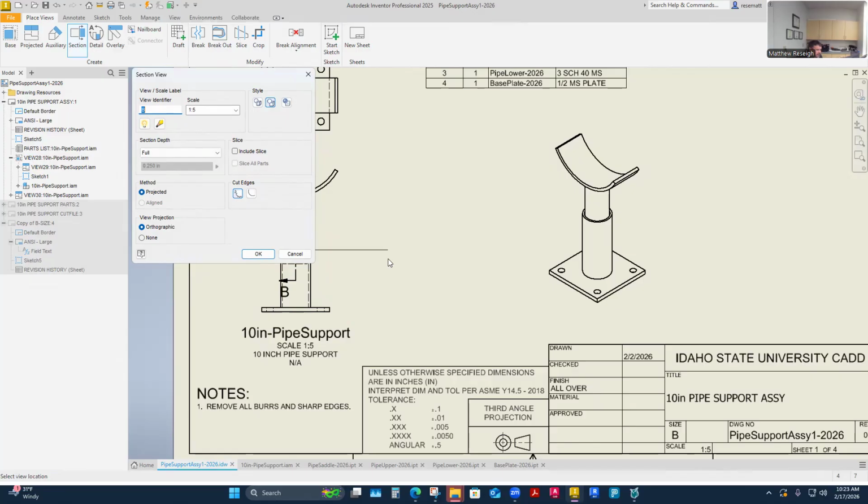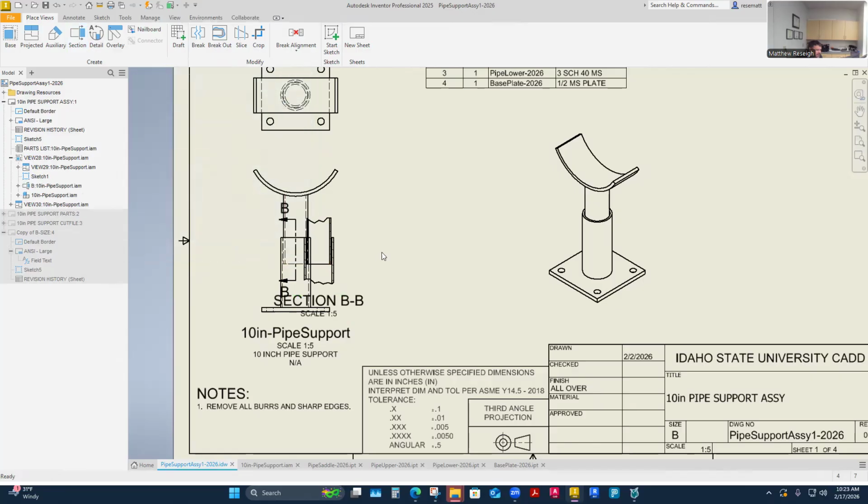Okay. Scale is 1.5 or 1 to 5, so let's keep the same scale. So I think I can say okay. Then move this thing over. It's an orthographic projection right now. I think I scaled mine up. These things are now grippable, right? I can pull these over, so move my view label here.